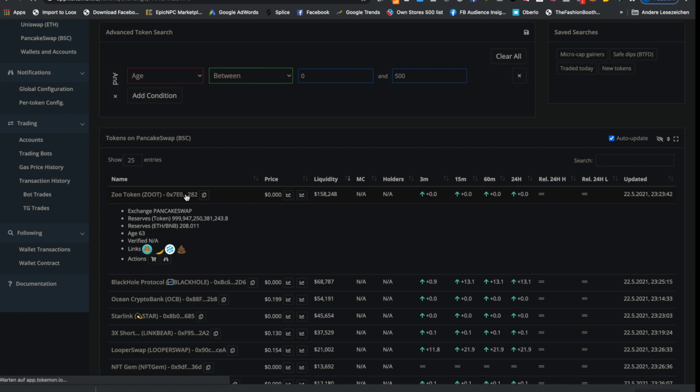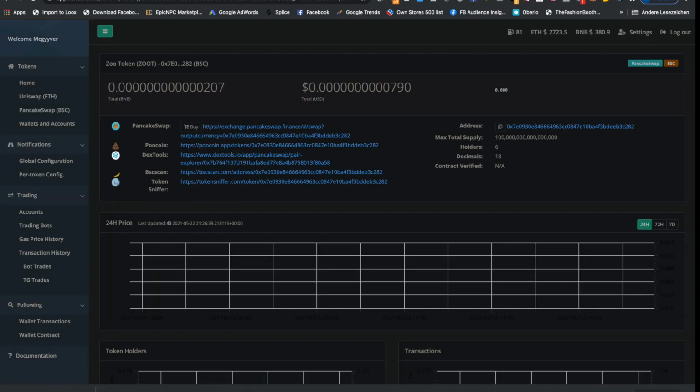Why can I not? And as I said, you don't need this tool. You can have everything on PooCoin basically. This just makes it a bit easier basically. Token Sniffer. Oh, I forgot to show you Token Sniffer. I will show you this now. I also checked it often. Oh, never mind. It doesn't work at the moment.